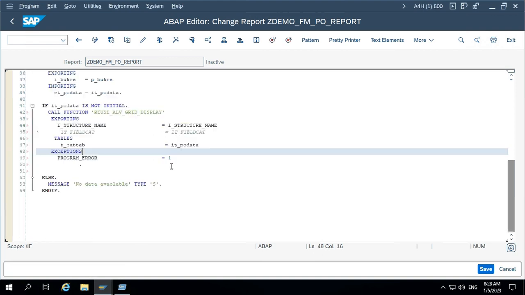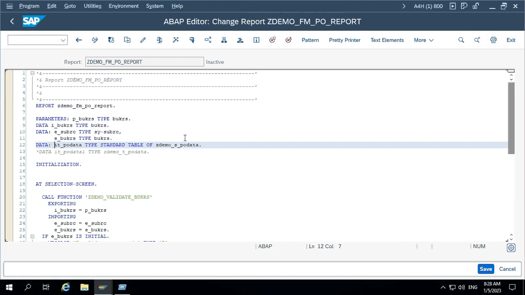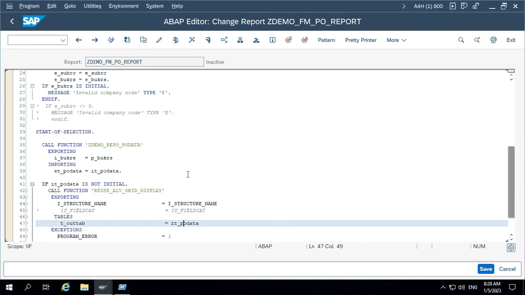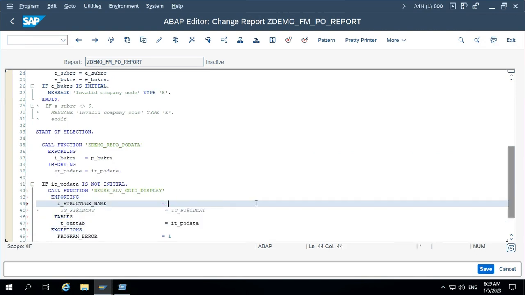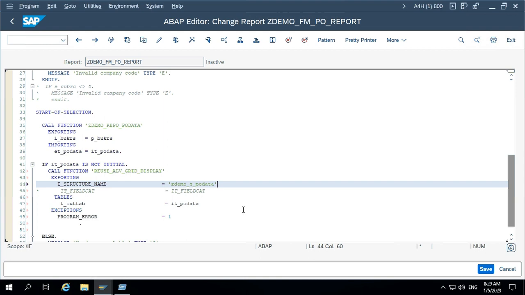Double click. This is the structure, right? ZDemo S underscore PO data. This is the structure we used to define this final internal table. We need to pass our final structure here. Is it correct? Yes, that should be in capital letters.